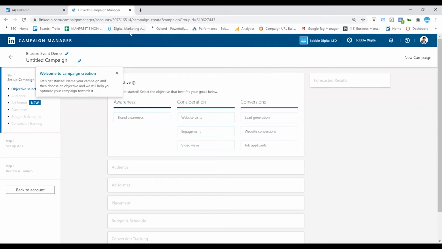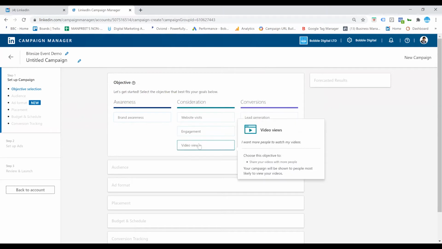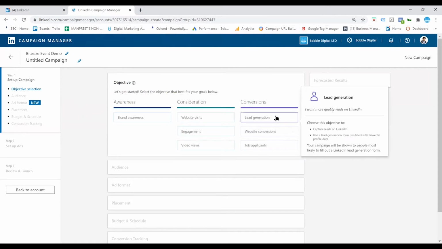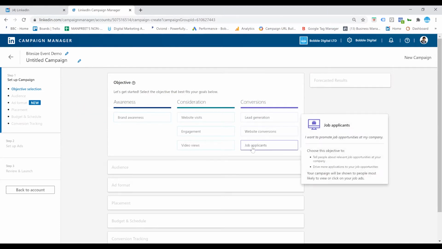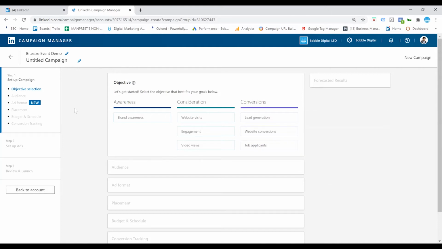It does give you a walkthrough: welcome to Campaign Creator, let's get started, name your campaign. It's quite simple to do, but here's why it's important to have an objective, because LinkedIn gives you different variations to start different kinds of campaigns, whether you want brand awareness, to drive website visits, video views. Again, it explains what each one does when you hover over. Or if you want to focus on conversions like lead generation, website conversions, or job applications, if you want people to respond to that.